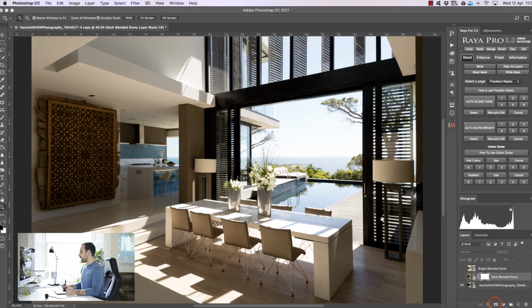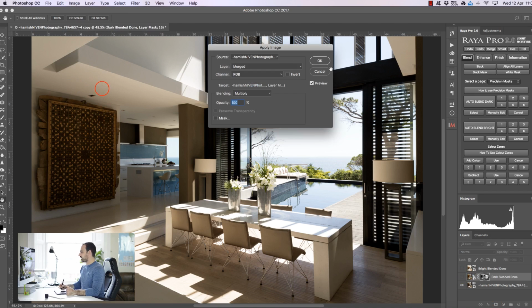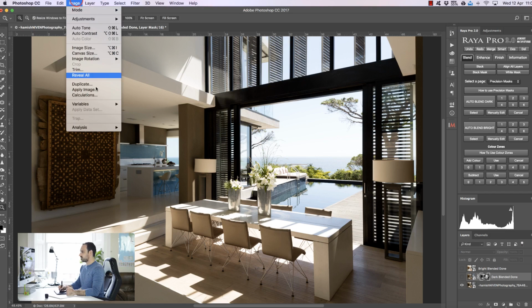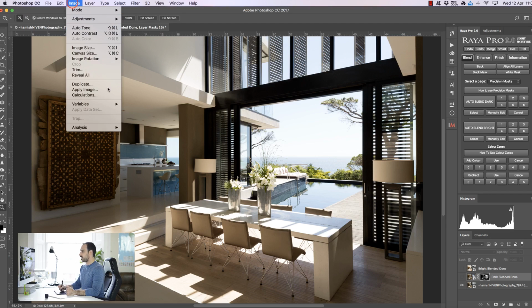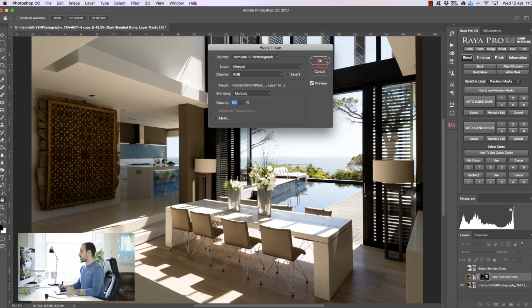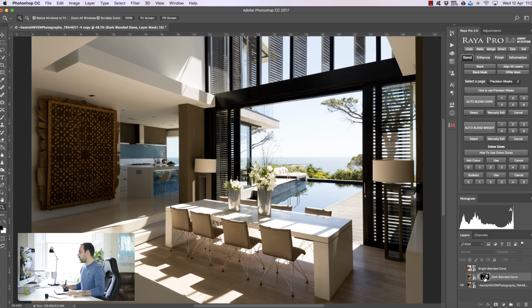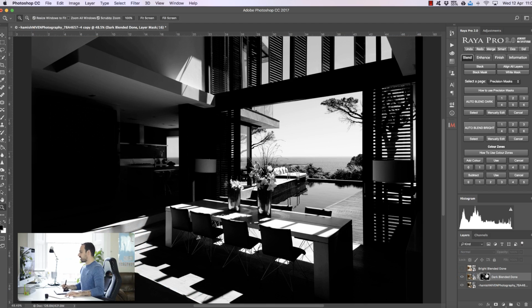I'm going to create a mask on the darker exposure, go to Image, Apply Image, and anyone who's watched my tutorials will know this from previous videos. Just press OK, Image, Apply Image, press OK. And we're going to have to do this a few times to create a more contrasting mask. Or we can make this darker exposure visible, choose the actual mask itself.